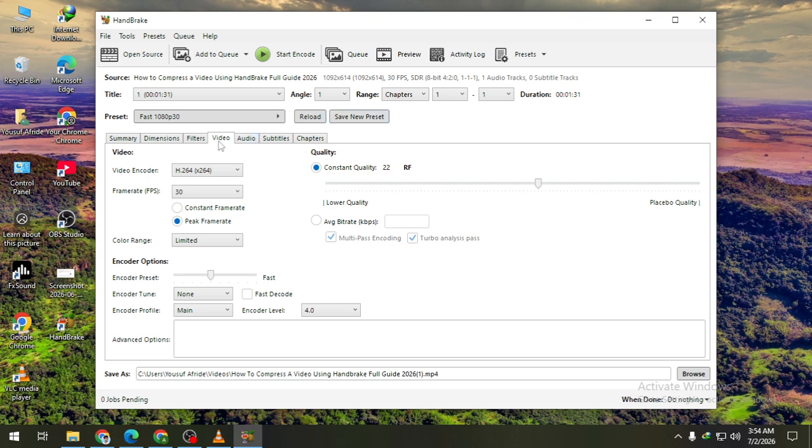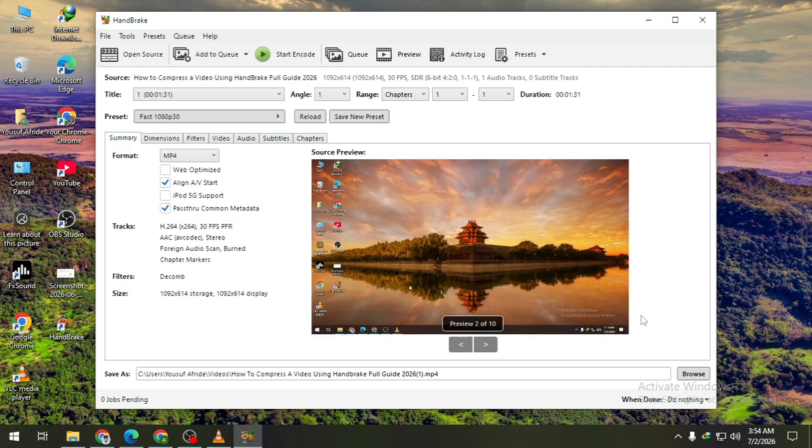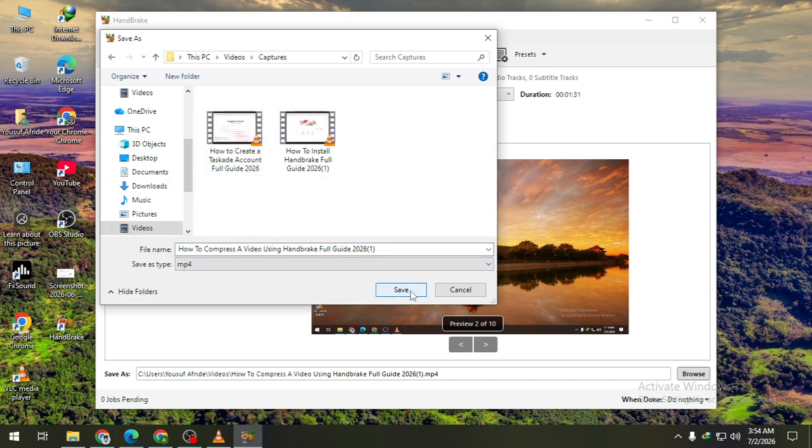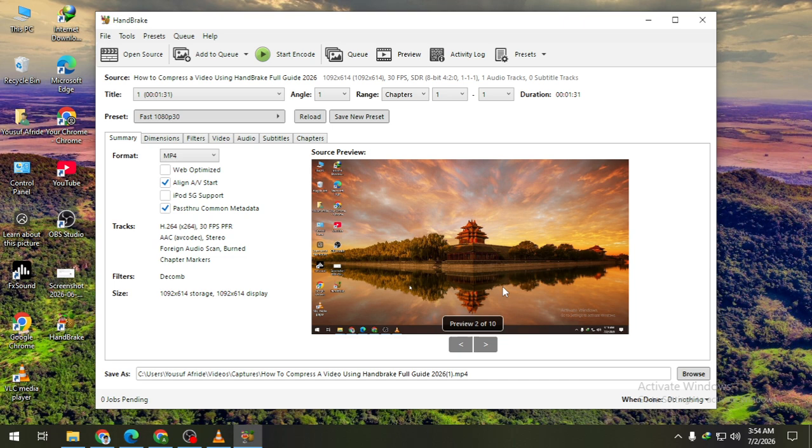Finally, choose where to save your file, then click Start Encode. HandBrake will process your cropped video and export it. And that's it, you've successfully cropped a video using HandBrake. You know, just a few small tweaks can really improve how your video looks overall.